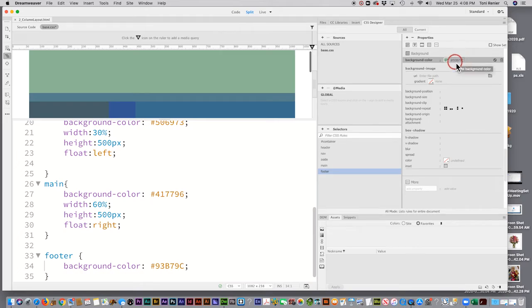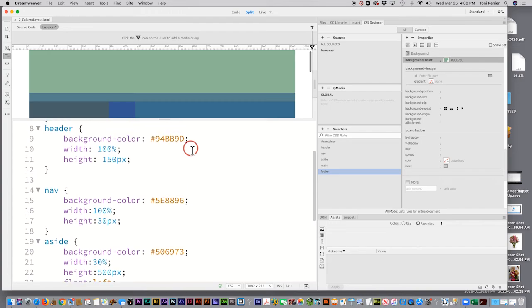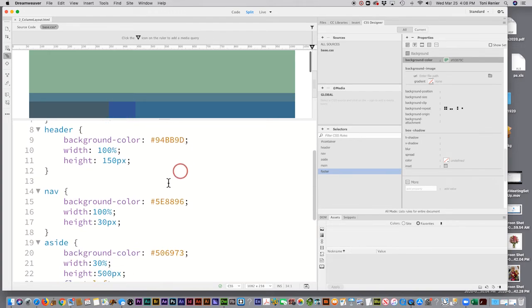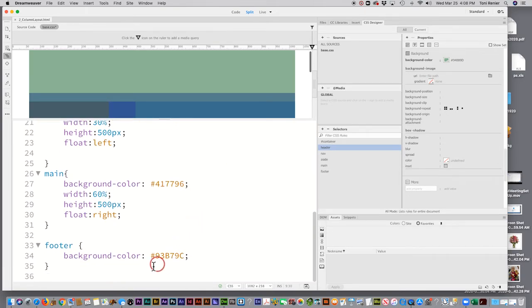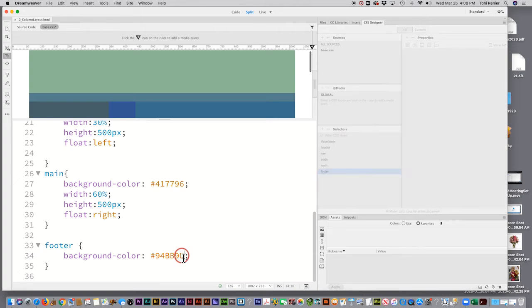For right now, I could technically go back here and find the hex value of my header, which is this. I could copy that and paste it into my footer down here so that they're exactly the same, and that's what you would do. I was kind of being lazy there, I guess.